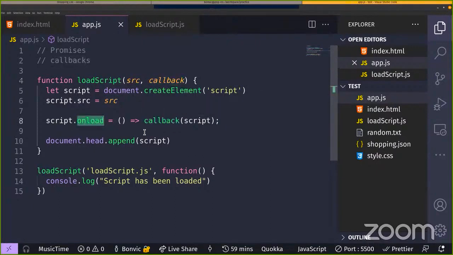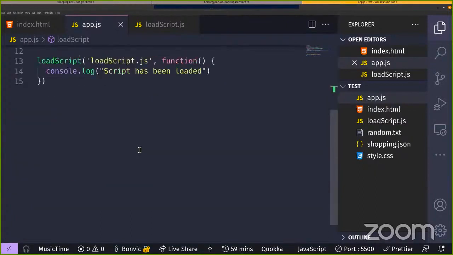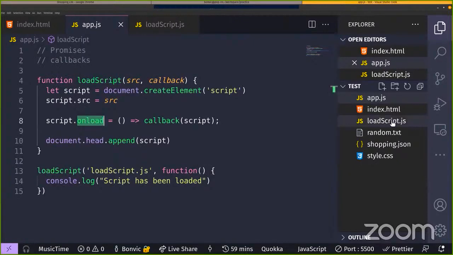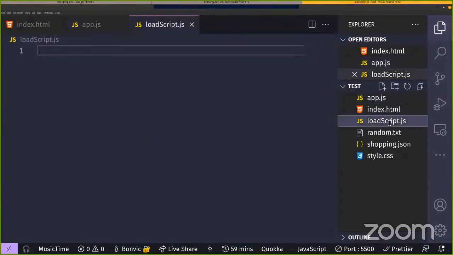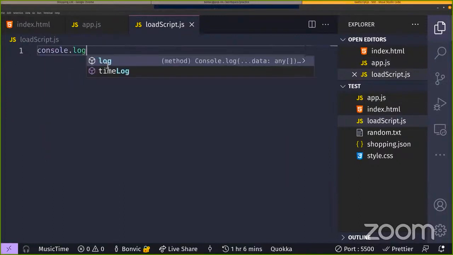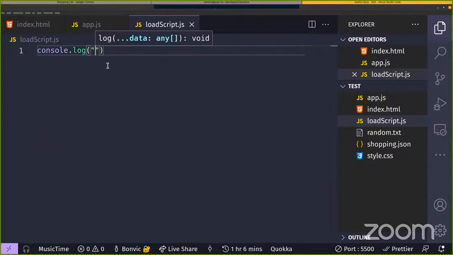So that's how you handle callbacks inside the function. I'll just console log here on the loadScript, maybe, loading the script.